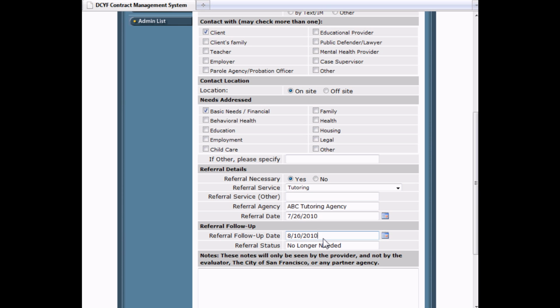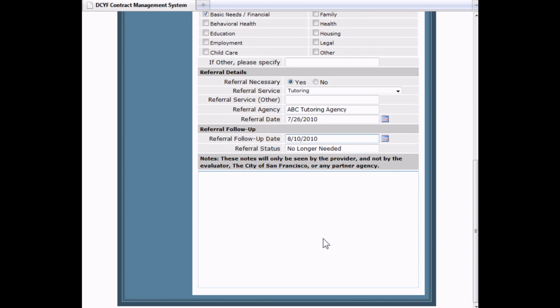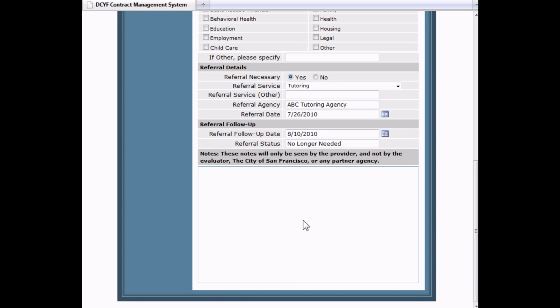Finally, there is an optional notes section for you to enter notes that you may need in managing the case. DCYF does not use this information entered in the notes section. Some programs enter notes on the CMS and then print a copy of the contact form for their files. You should follow the procedure set by your organization on case notes.